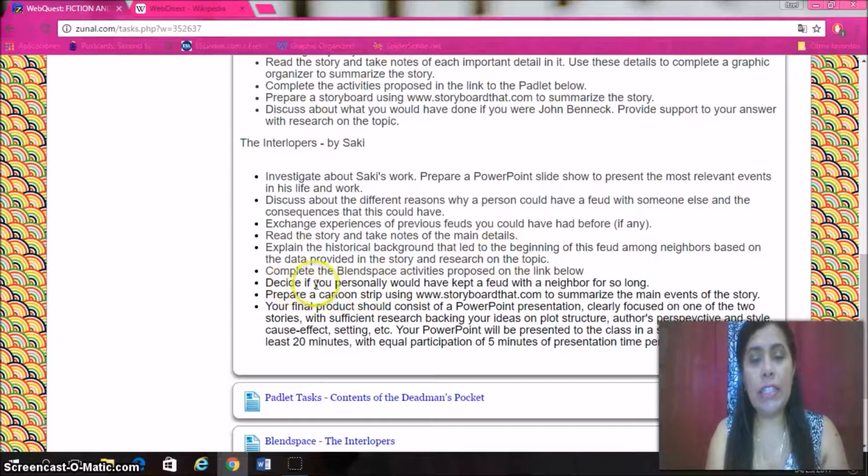Well, the next step is that they will have to decide if they personally would have kept a feud with a neighbor for so long. They also have to prepare a cartoon strip with the previous reading. They will have to use www.storyboard.com. That is a special web page used to create cartoon strips. And they will have to represent each story using this page, creating a cartoon strip.